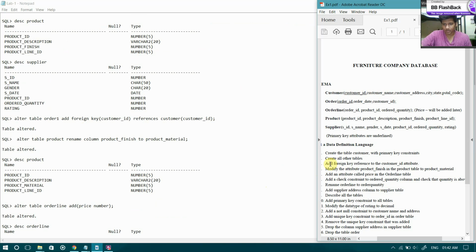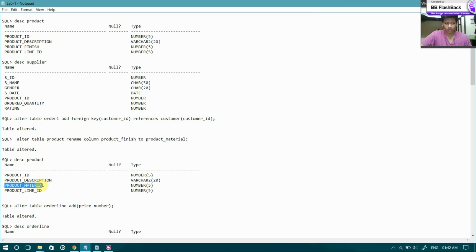Here we're going to alter the table order 1 to add a foreign key, the customer ID. The customer ID is actually from the table customer. We're going to add it as a foreign key in order 1, and then we're going to rename a column product finish from the table product to product material, and then DESC product will show you product material in here.